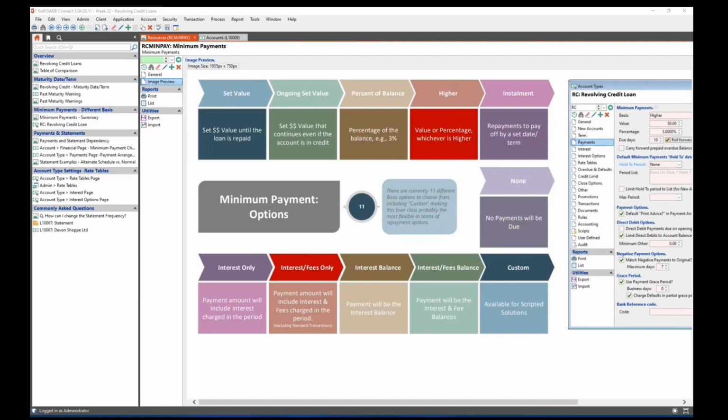Higher, which this basis will take the higher of the two set values. So you can set a minimum payment value, for example, $25 a week, and a percentage of the balance, and the payment will be the higher of the two options. This is more commonly used for things like store cards.